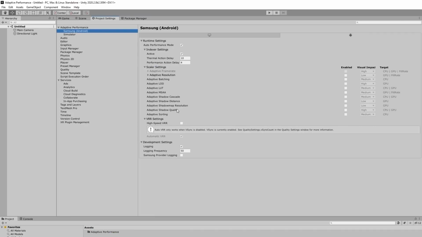New features including adaptive scalers. Use the indexer system to receive quantified system information about the thermal and performance state of the device. Make sure the indexer is enabled to be able to use them. Each scaler can be controlled independently and can be extended by custom scalers very easily. Another new feature is the variable refresh rate support. It can be used on certain Samsung Galaxy devices to change the refresh rate.